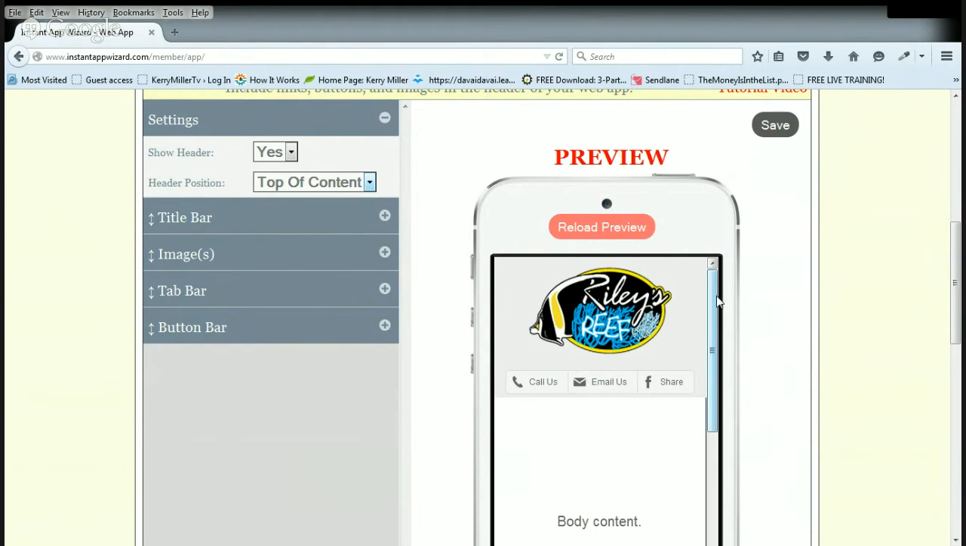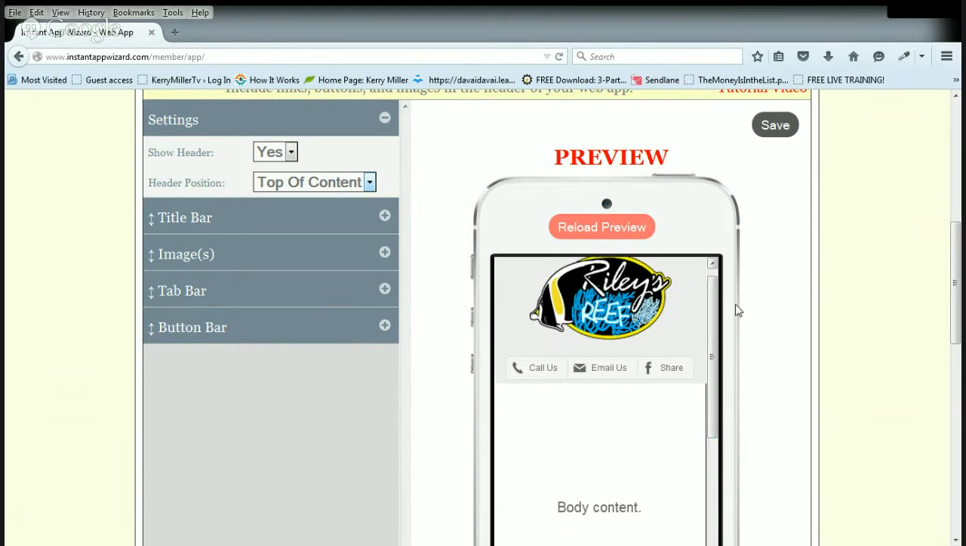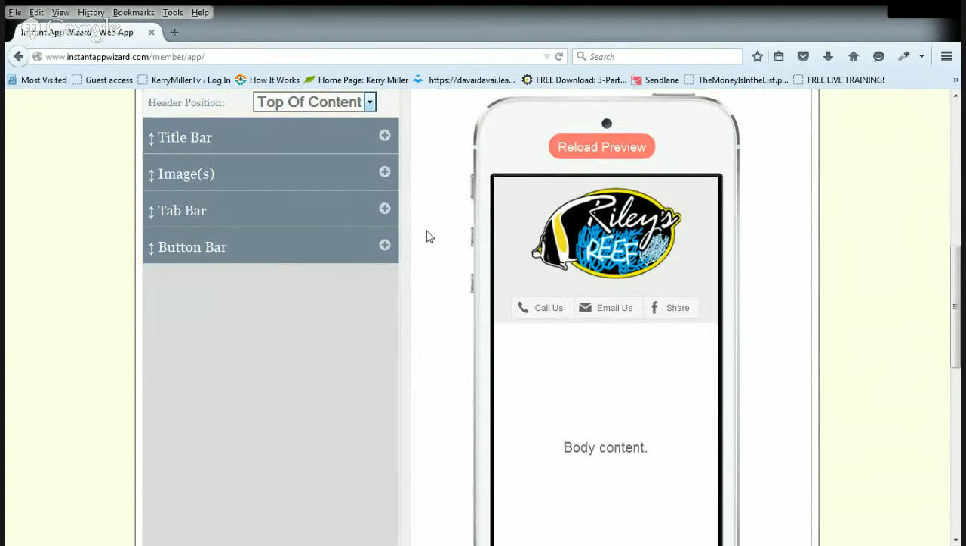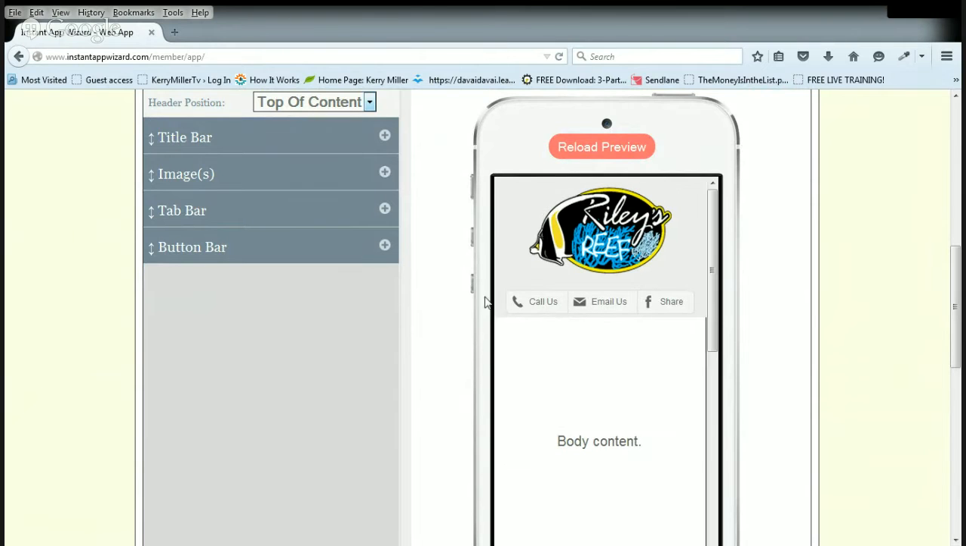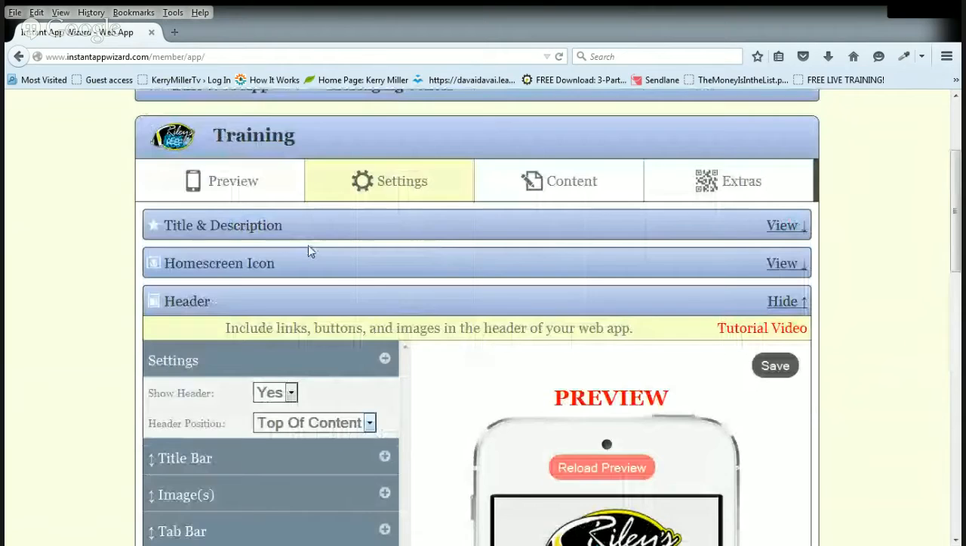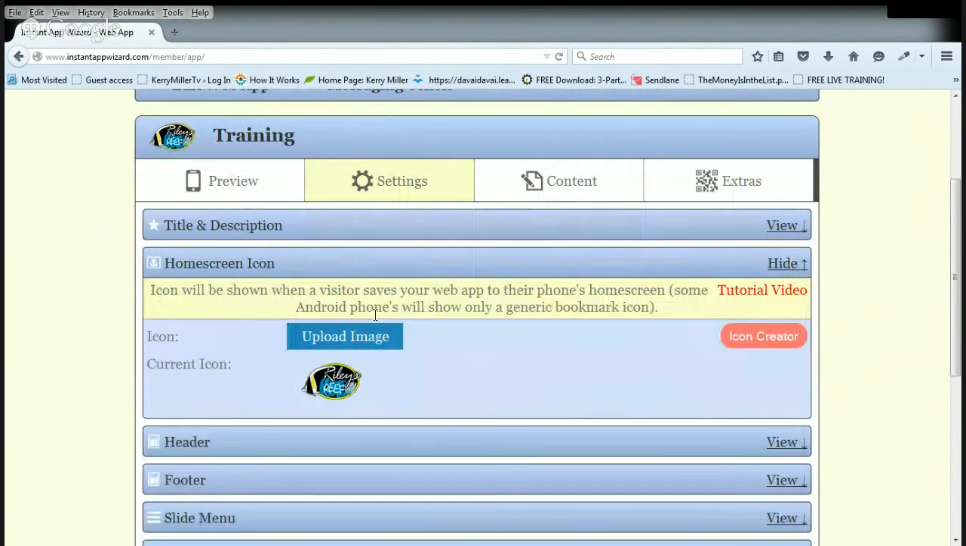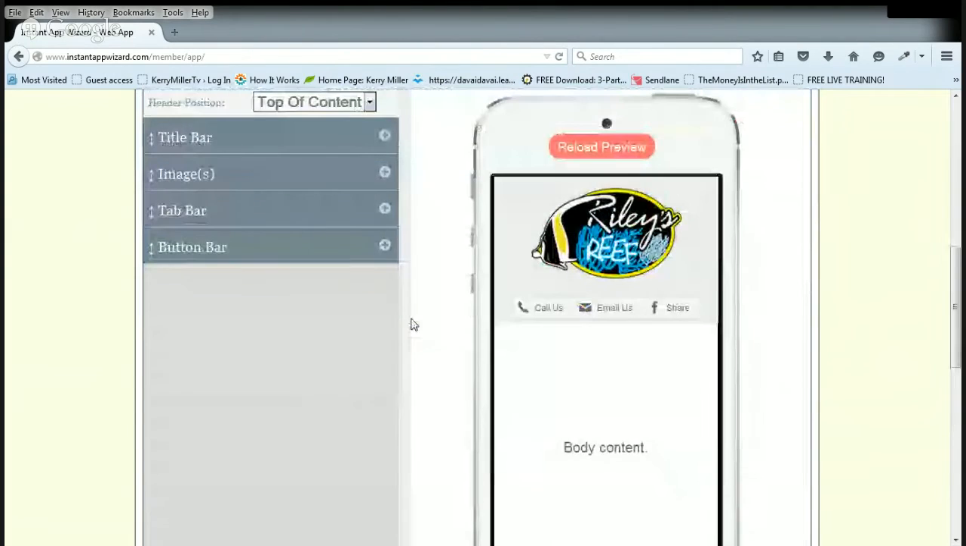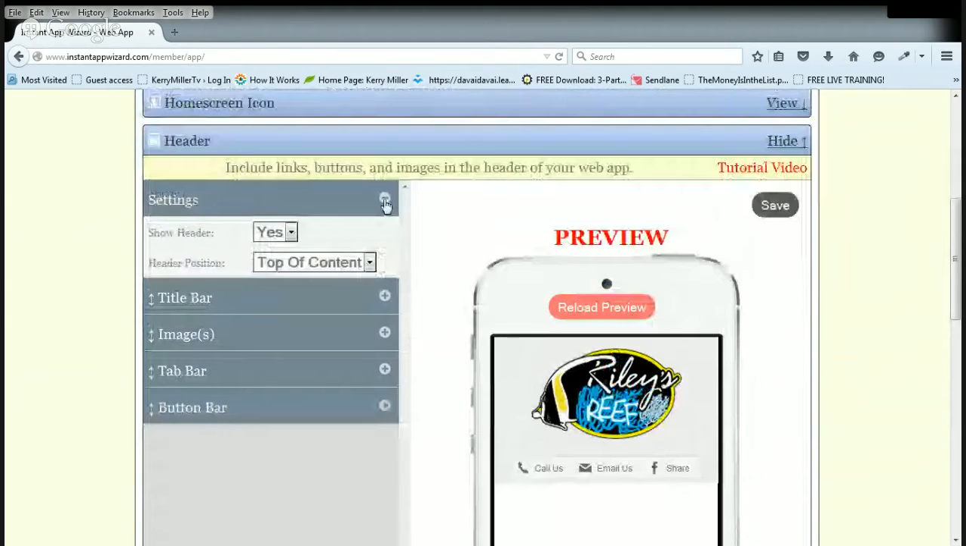I leave mine top of content. And there's not a lot of scrolling when I build these apps, so you don't really have to worry about that. So I use the button bar, okay? And I've got my buttons laid out. Now, you notice I've gone right down the screen. Title and description, home screen icon, I've got that done. Now I've got my header laid out, and I'm done with that.